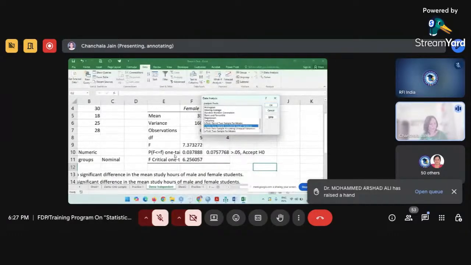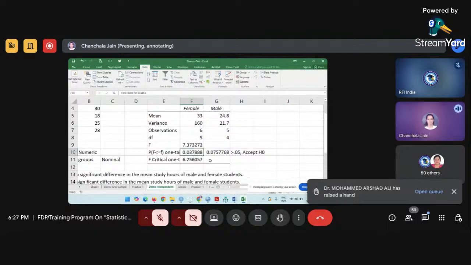If not, please say okay to me so that I can proceed. Ma'am, please repeat the P1 tail values just one more time. Repeat means, ma'am, please, yes, the variable 2 P1 tail value.